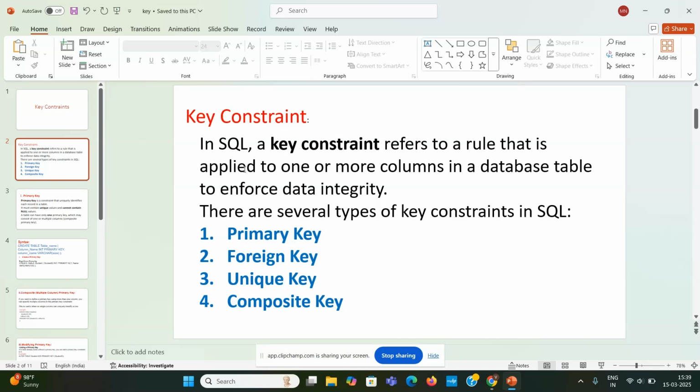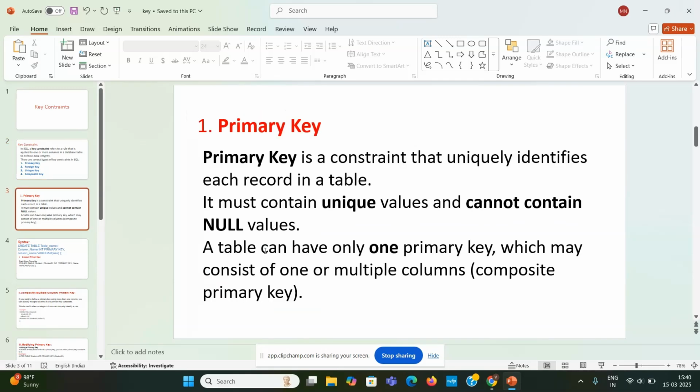In SQL, we have several types of key constraints. The first one is primary key, the second one is foreign key, and then unique key and composite key. So these are the key constraints. First, we want to discuss the first one, that is the primary key.